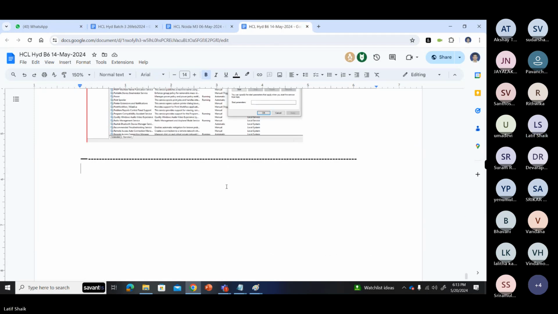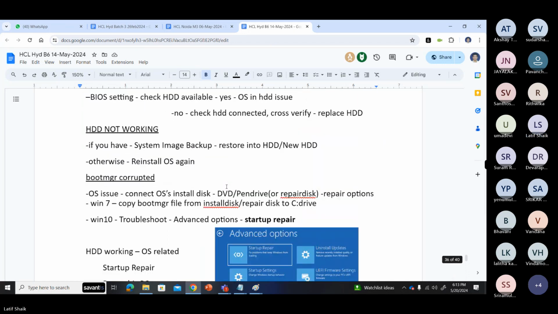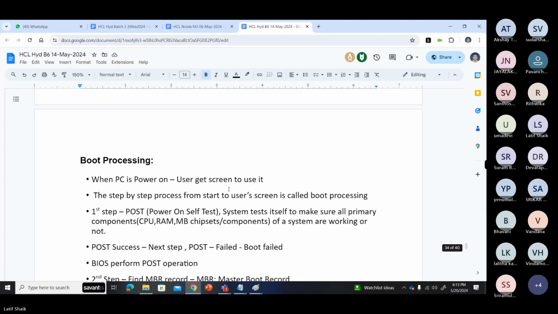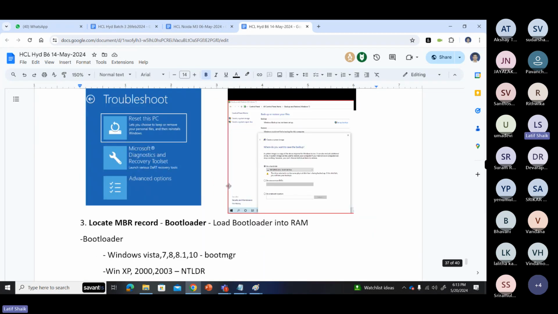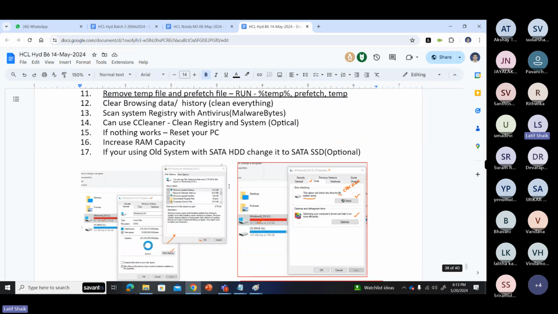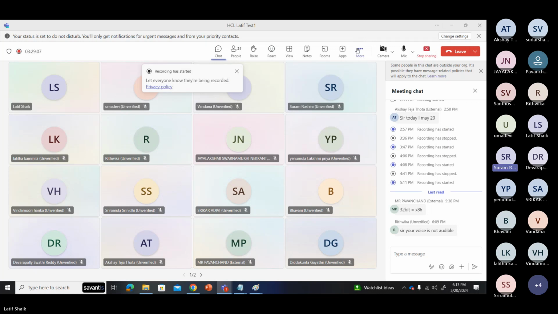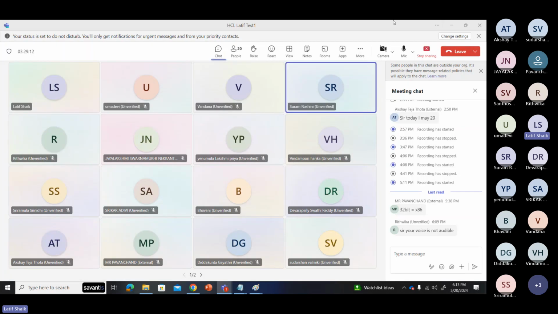Okay, that's it for today. Did you understand today's concepts: the boot process, how to check system configuration, issues at boot time, and when the system is slow? Yes, sir. Okay, so when you get time, please read the material.